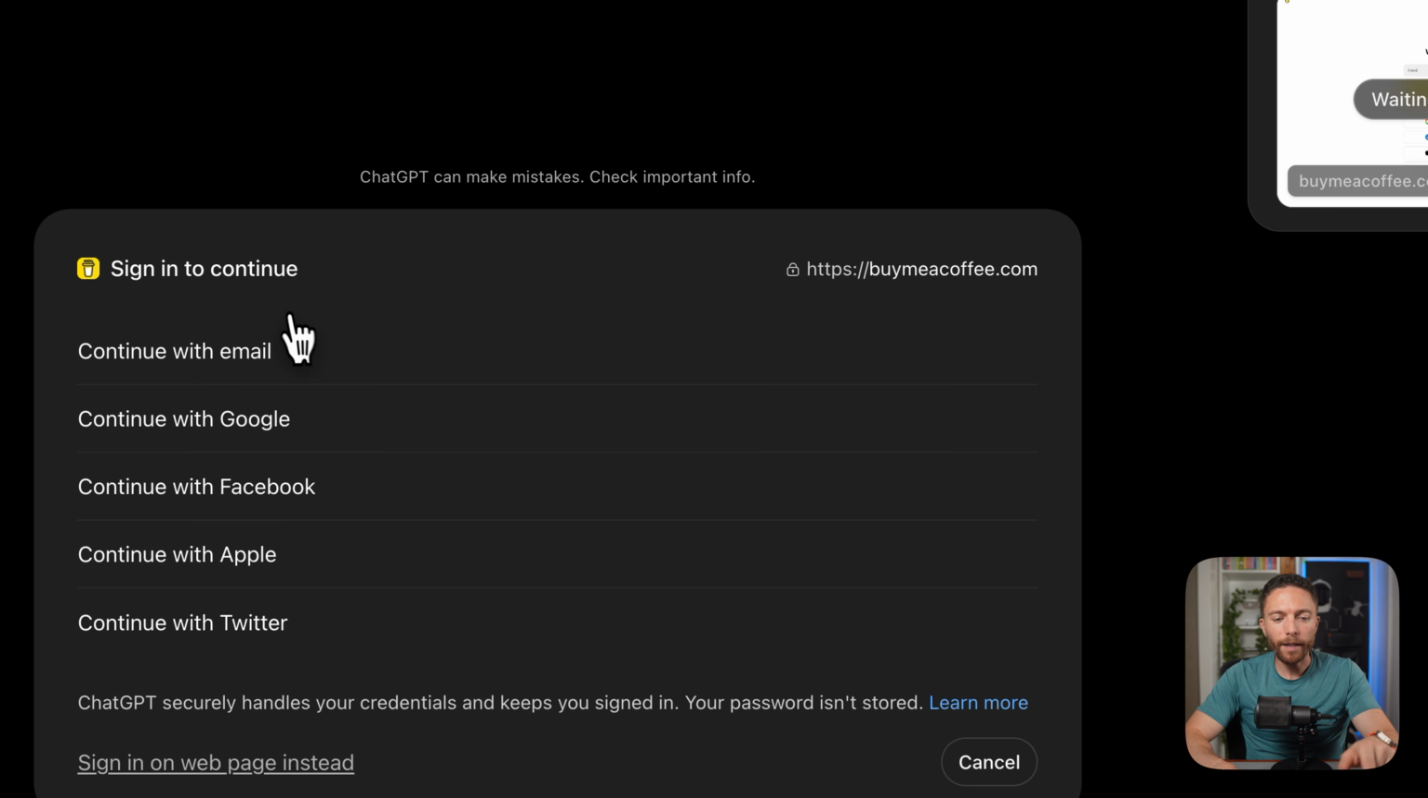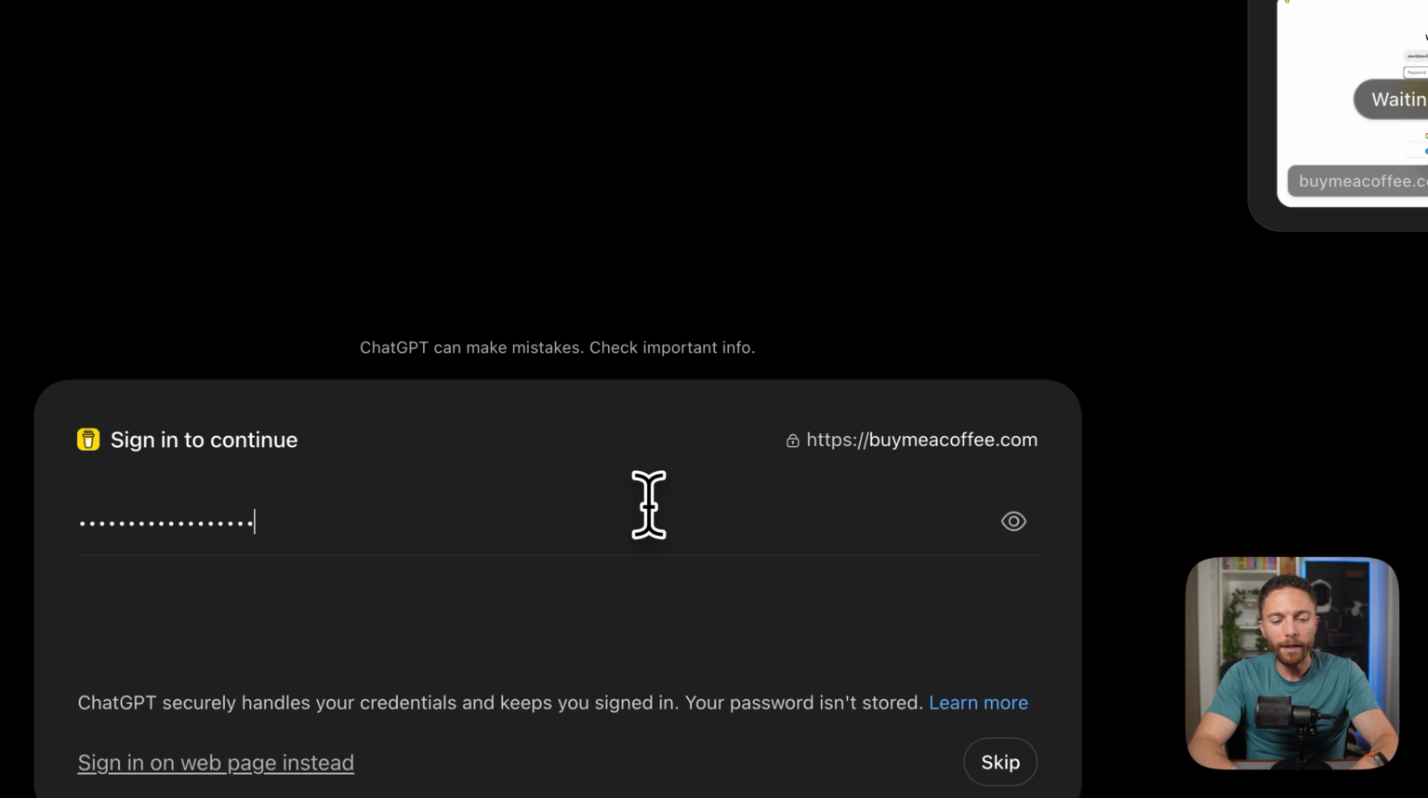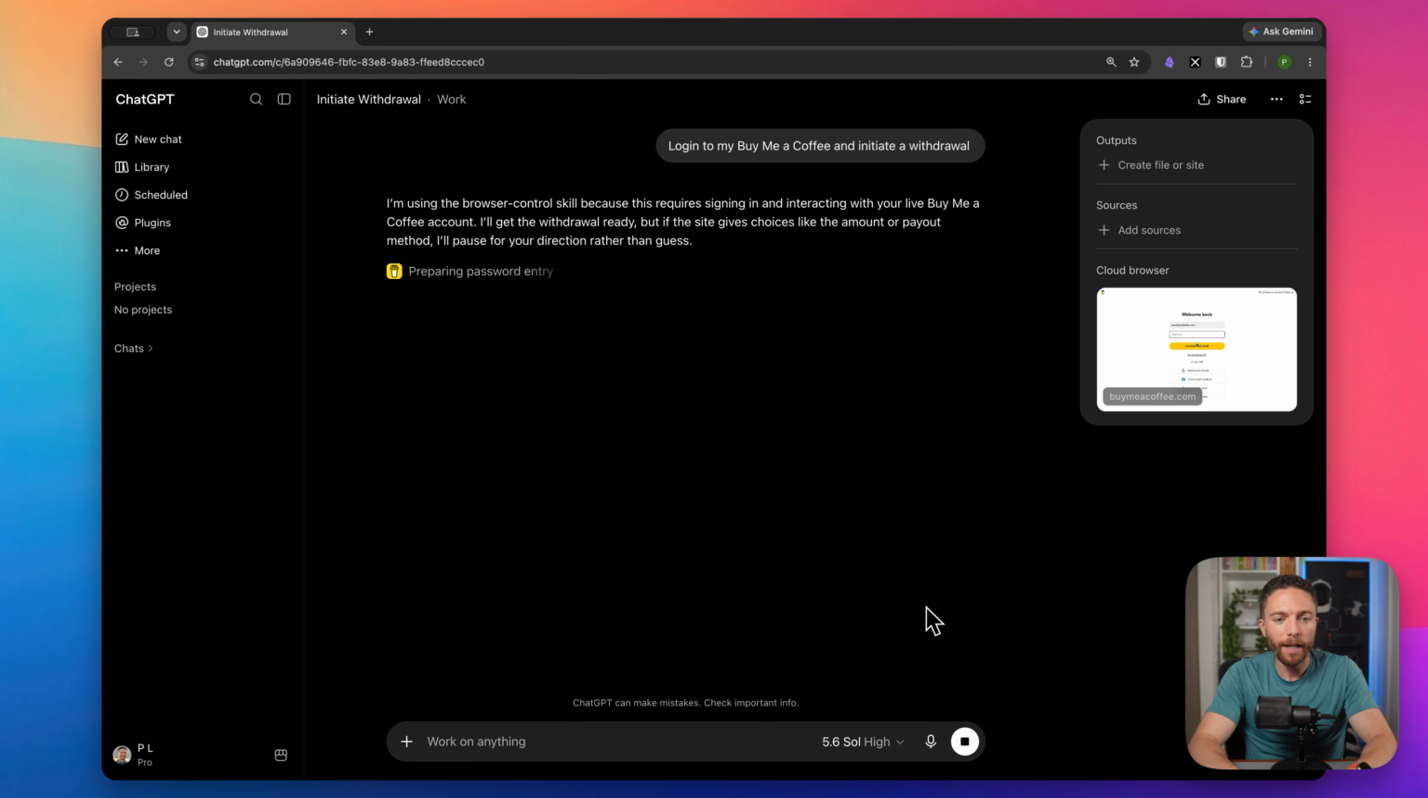Here it is. You can see right here in the chat, it's asking me to sign in. So I'm going to select continue with email, and then I can enter in the email I use with buymeacoffee.com, submit that, and now it's asking for the password. So I can enter this in here. And what's cool about this is that the model never sees your login credentials. So the model isn't seeing your password and your password isn't stored, but it will keep you logged in. So I can submit that along and then it will then log me in and finish the task that I gave it.